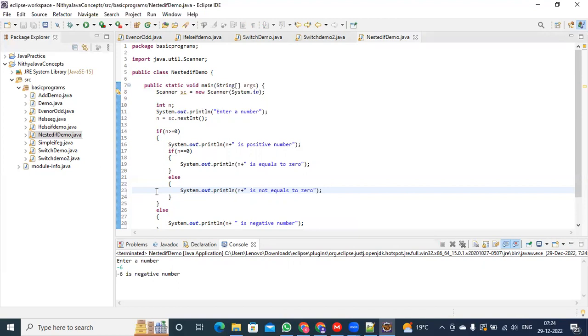In the next session, we will see the looping statement concepts and examples related to the looping statements.